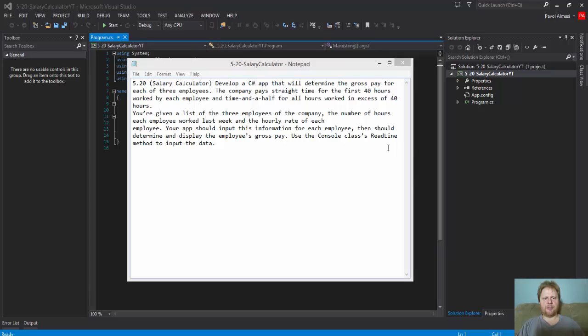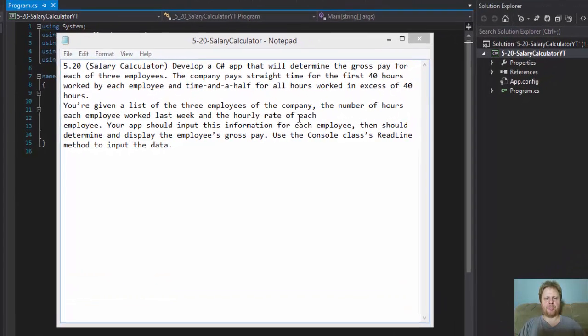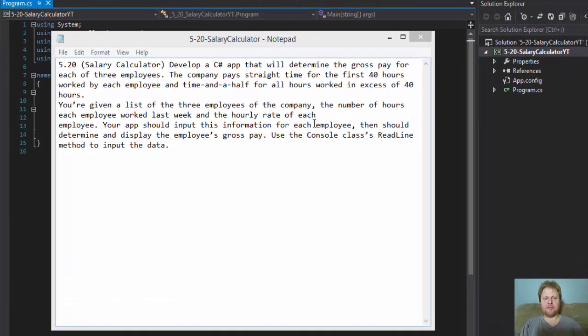Hi, it's Pavel with another C Sharp homework, and we will be calculating a salary of three employees. This is from the book C Sharp 2012, How to Program, Chapter 5, Exercise 20. And we will develop a C Sharp app that determines the gross pay for each of three employees.